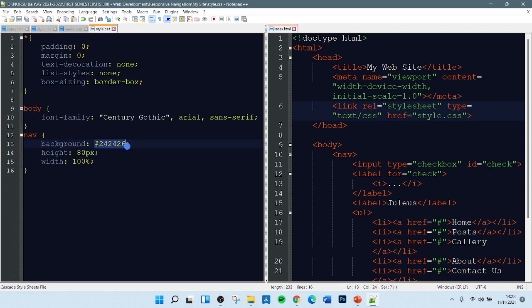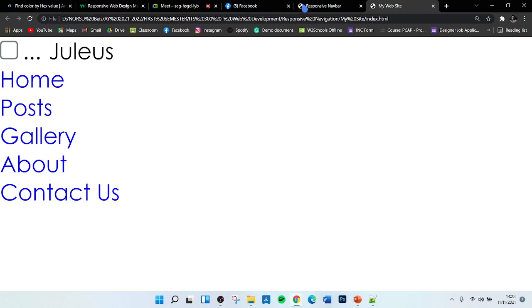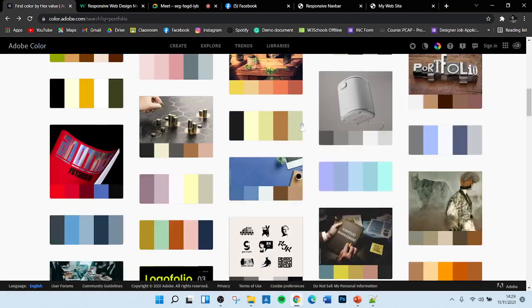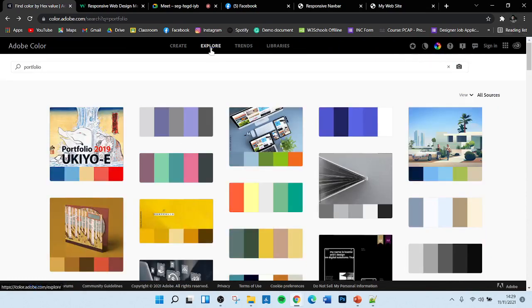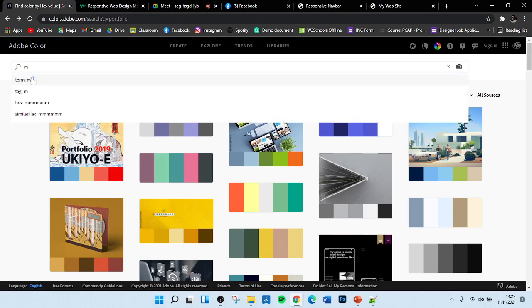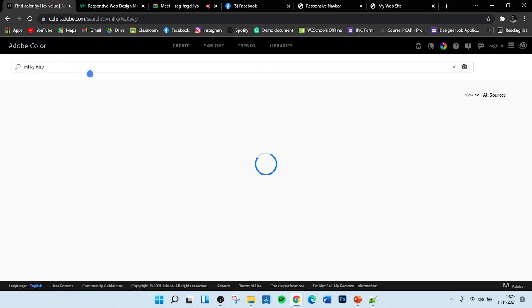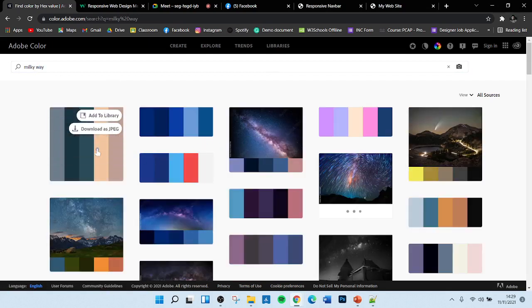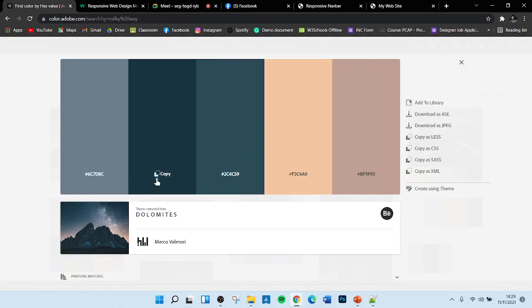By the way, to determine which color to use, if you're not very good at selecting colors, like me, that's why I often ask for help from color.adobe.com. This is the color palette that I'm using. You can always select whatever you want. Just go to color.adobe.com, go to Explore and Trends, and search for whatever you would like, let's say, Milky Way style. Then just copy the colors that you can find. For example, click on this one, and then copy the codes.